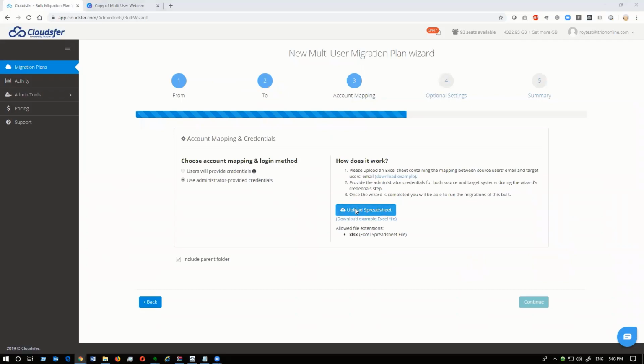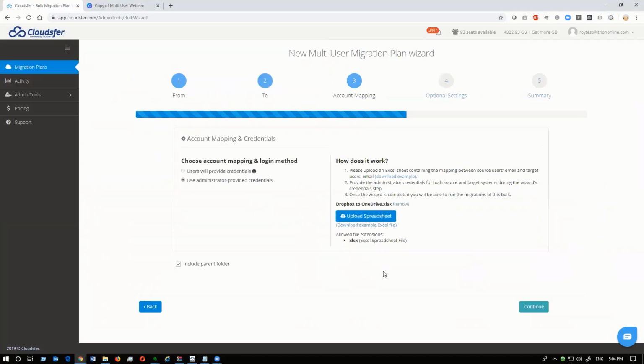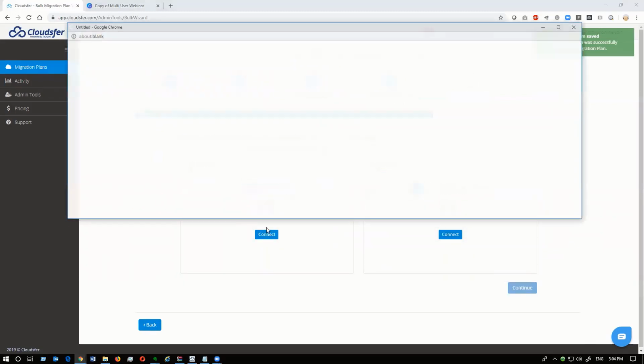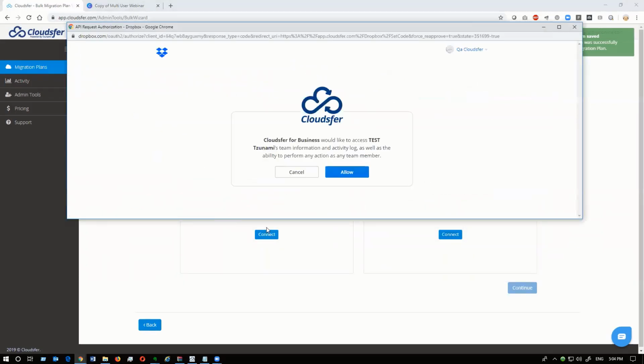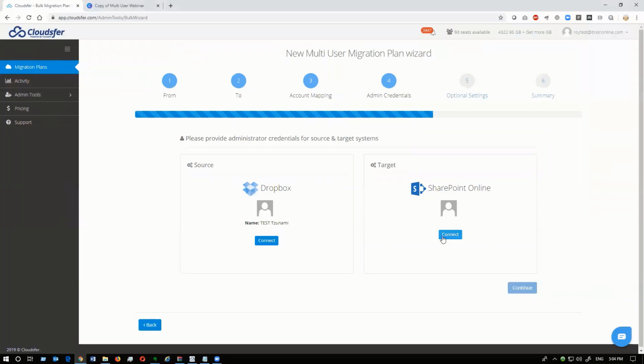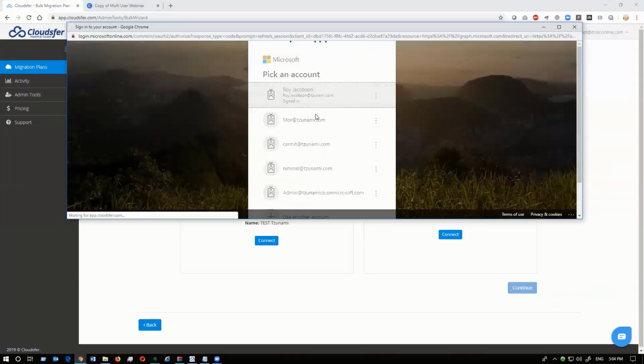Again, I need to upload a spreadsheet. So there is a spreadsheet of 3 users I created in advance. I'm going to upload the spreadsheet, press continue, and insert here again my admin credentials in Dropbox and my admin credentials in Office 365.